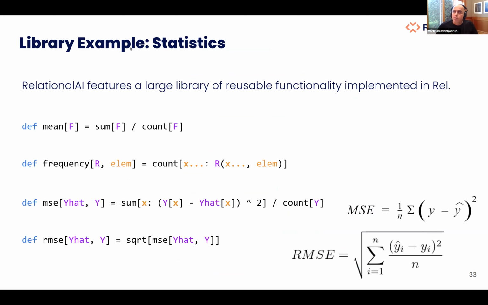I'm going to show a few simple examples first of what that means. In REL, you can define statistics very easily. This is in the standard library, so you just use them from there. They're defined in REL, and the system is not aware of them; it just compiles them in whatever way its capabilities allow. For example, mean is just the sum divided by the count. Frequency is the count of the individual elements. The MSE, a typical machine learning cost function, is the sum of the squared differences in the prediction divided by the count, and the RMSE is the square root of that. This might look a little complicated, but it is really just a rendering of the mathematical formula.